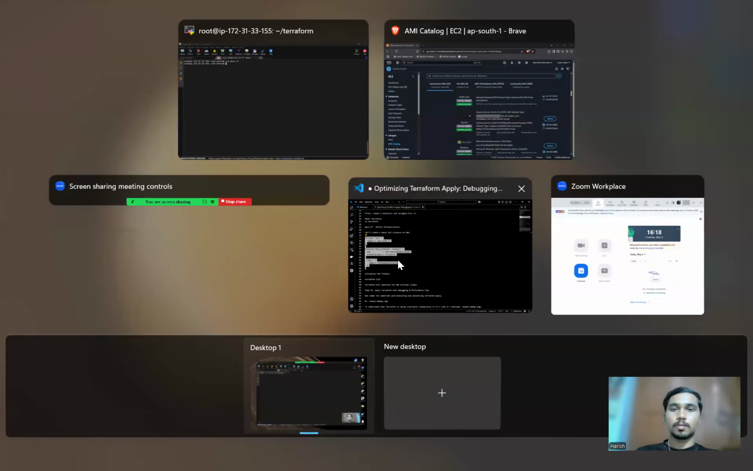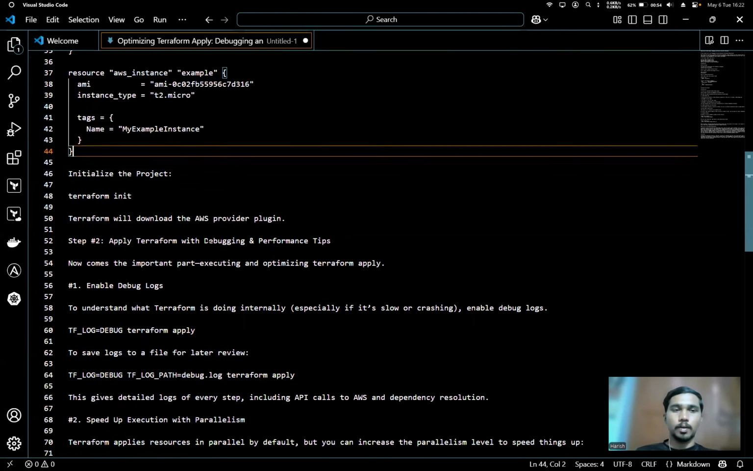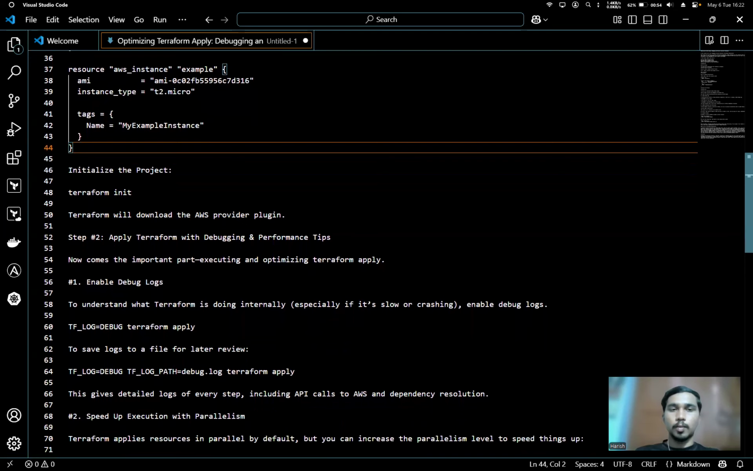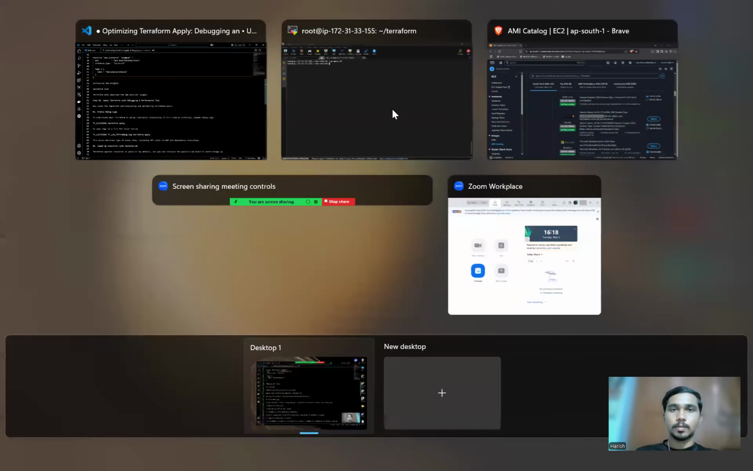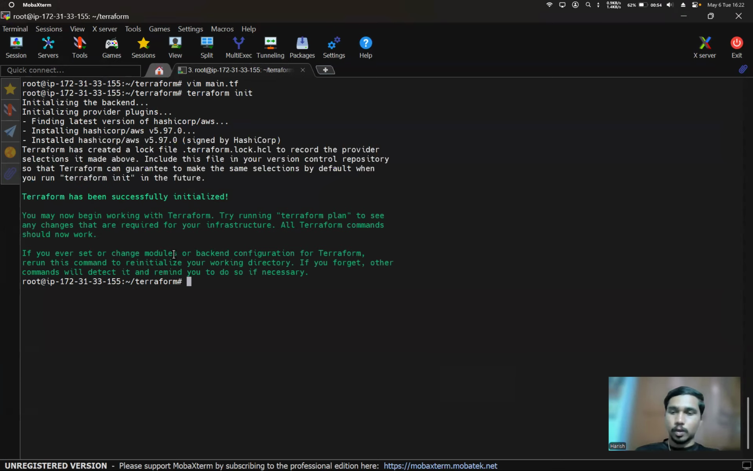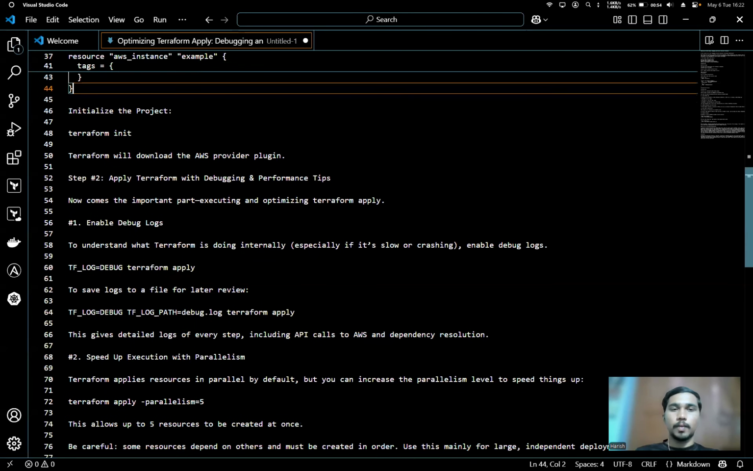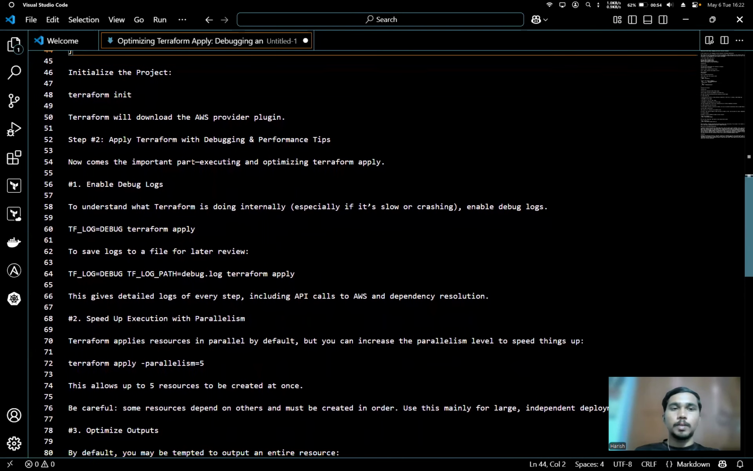Now we have to initialize the project by using the terraform init command. Terraform will download the AWS provider plugins. So terraform init is done. Now we'll apply Terraform with the debugging and performance tips. Now comes the important part, executing and optimizing Terraform apply.